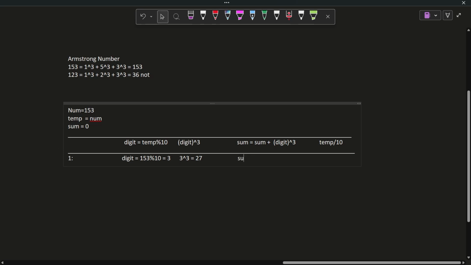Next I will find the sum. Sum equal to, what is the value of sum stored initially? 0 plus digit cubed, that is 27, right? Which is equal to 27. Now I'll update this.